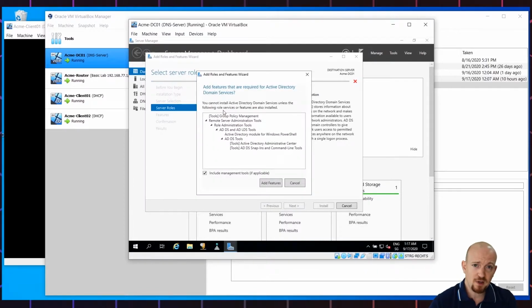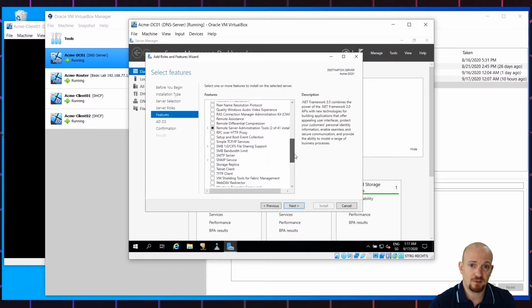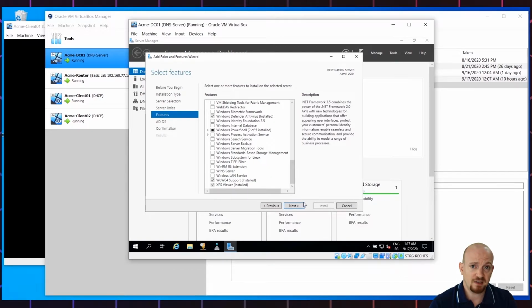In the pop-up window, you will see the additional roles and features which are about to be installed. If you would not have pre-configured the DNS server in the last video, there would also be the DNS server in this list. Make sure you have the checkbox selected in Include Management Tools and choose Add Features. Click Next. Scroll through the list if you like to see what's going on, and then click Next.